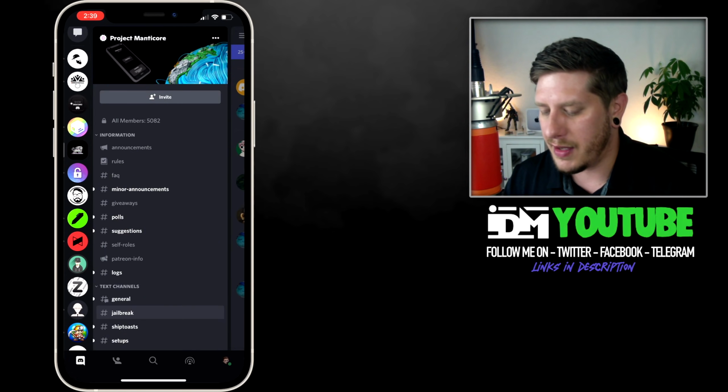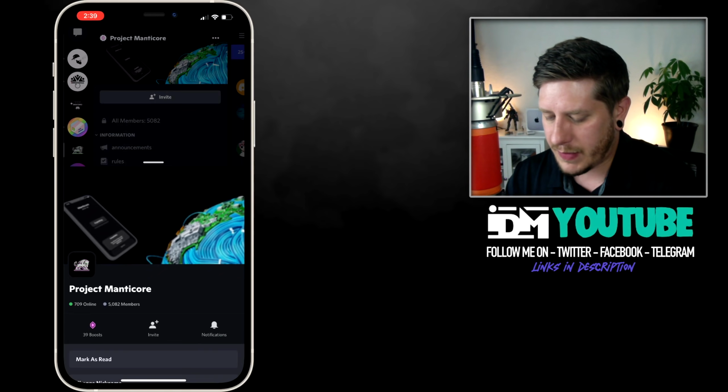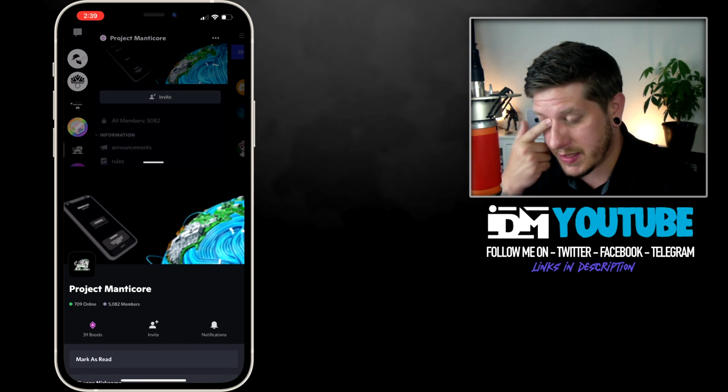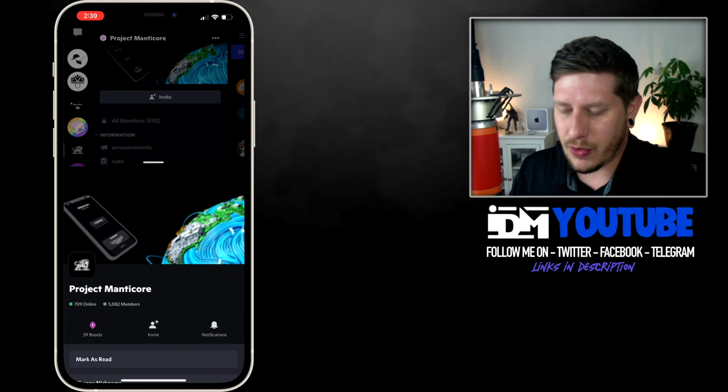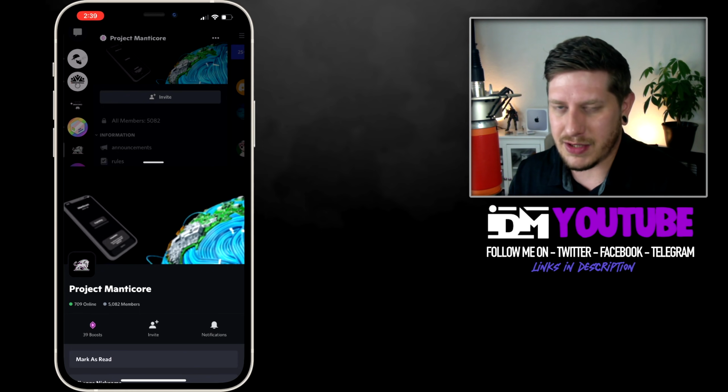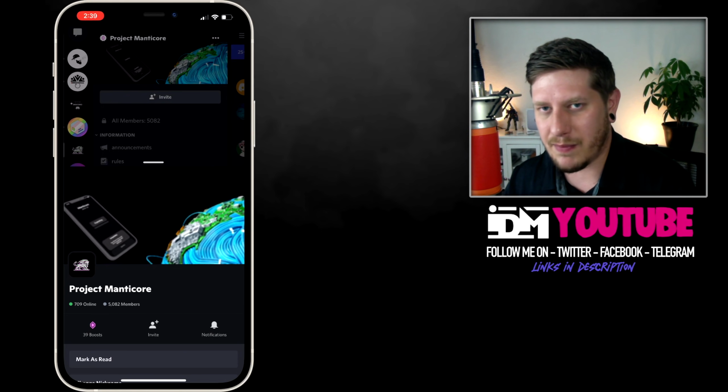So the Manticore jailbreak. Now, basically what this is, it's going to be two different jailbreaks. The first jailbreak that they're going to release, which still hasn't come out, and it hopefully will come out soon, is the same as Unc0ver and Taurine. It's going to support iOS 14.0 up to 14.3.